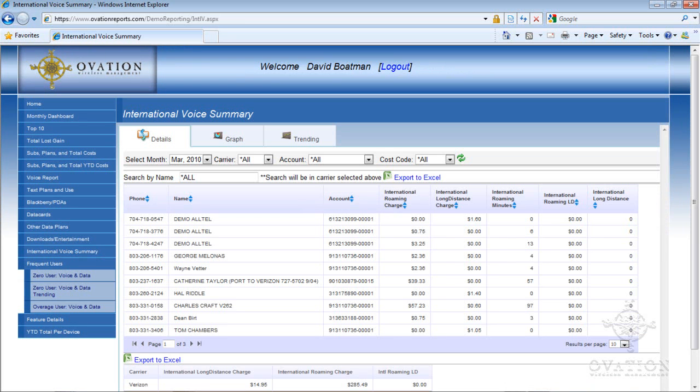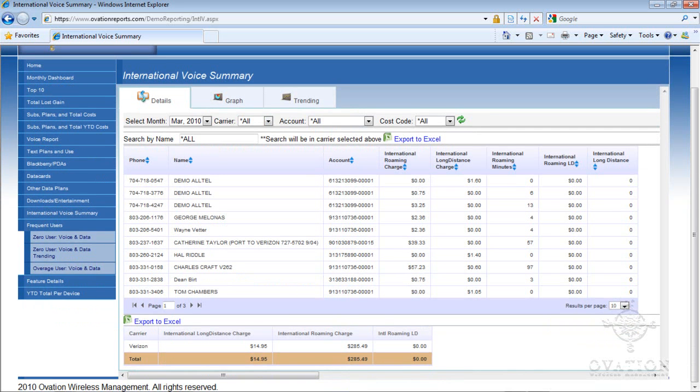I have international voice summary next. International voice summary, all devices and those expenses related to those devices when somebody travels outside of the United States. International roaming charges, international long distance charges, minutes used while roaming, also roaming long distance and international long distance. We can see the device number, the name, and the account number associated with that. At the bottom, we can also see the totals by carrier.